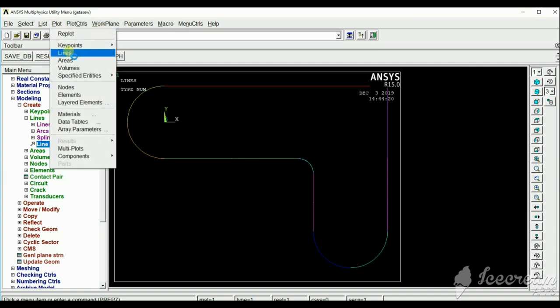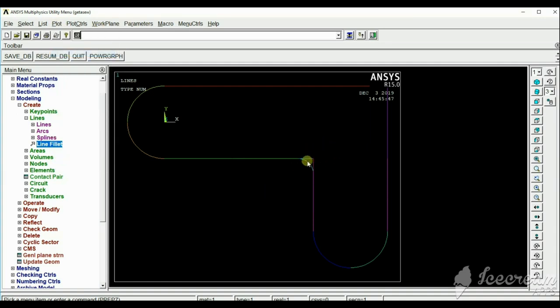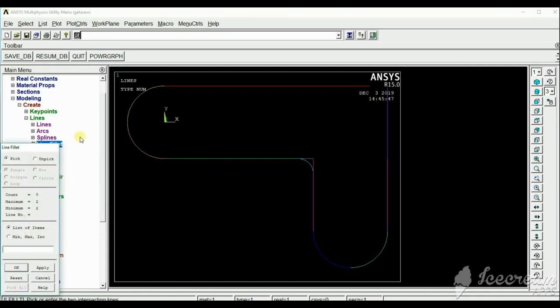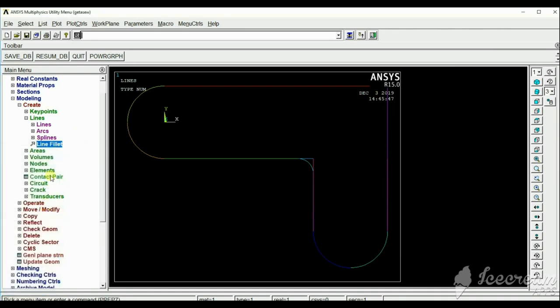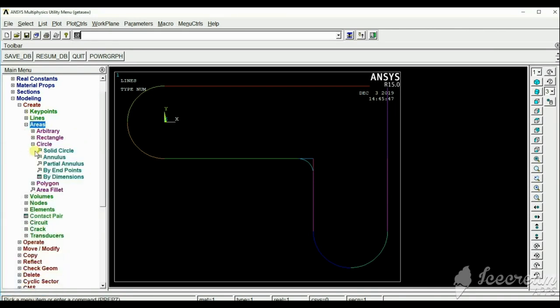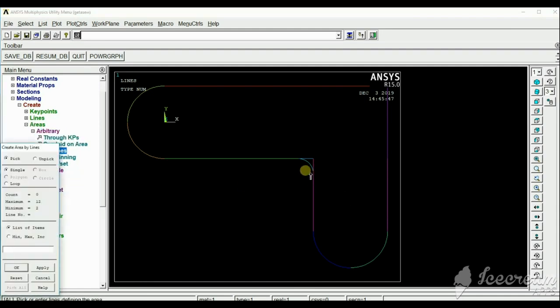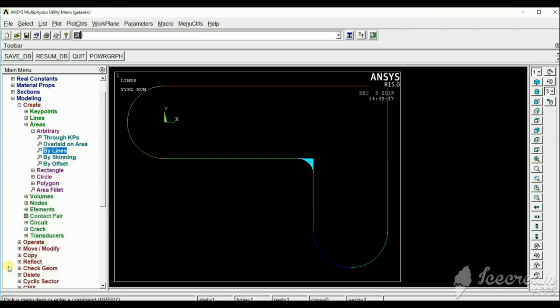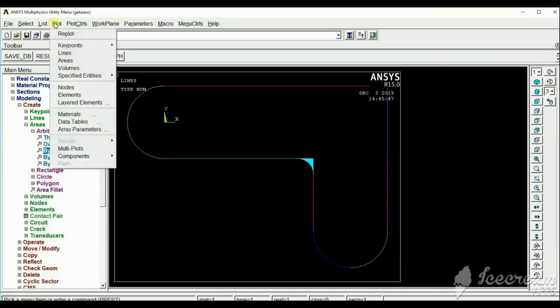Here, just to create a fillet. After that, we have a filleted area, so we have to create an area by using lines. Create an area arbitrarily using lines. By selecting the 3 lines, we can create an area.